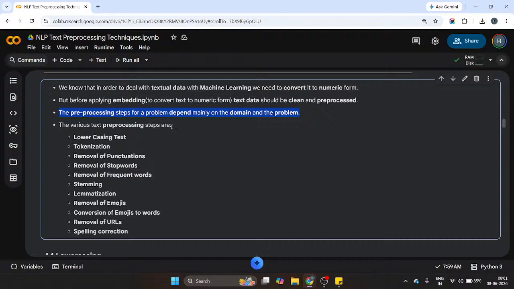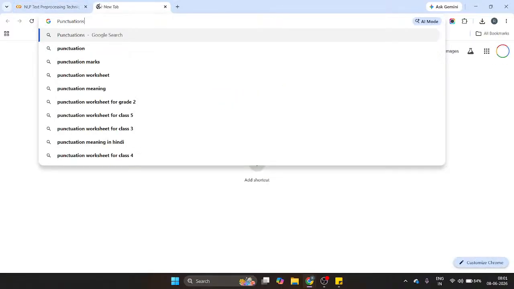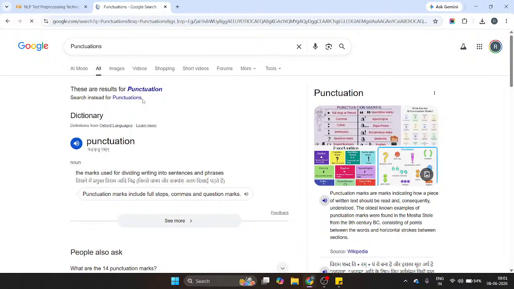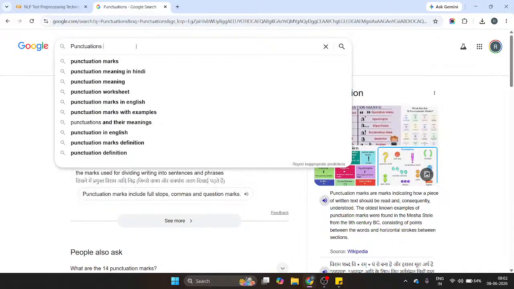The various text processing steps. So, what are the text processing steps? First is lowercasing text. We will convert our complete text to lowercase. Then we do tokenization. We split our text into tokens. Then we remove punctuations from our text. So we can see these are the punctuations in English.